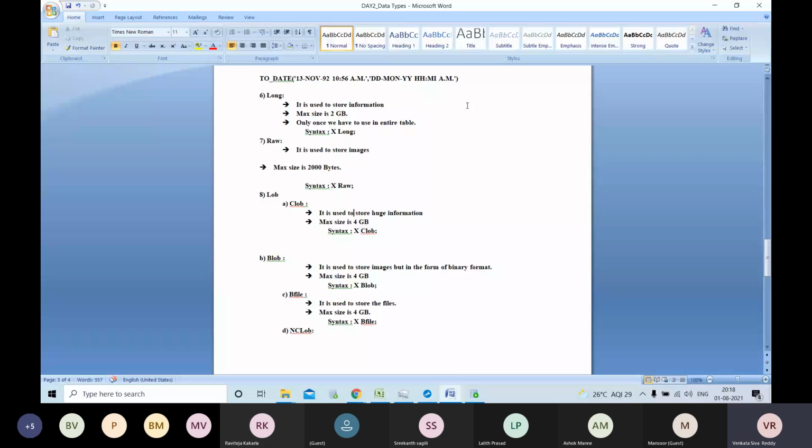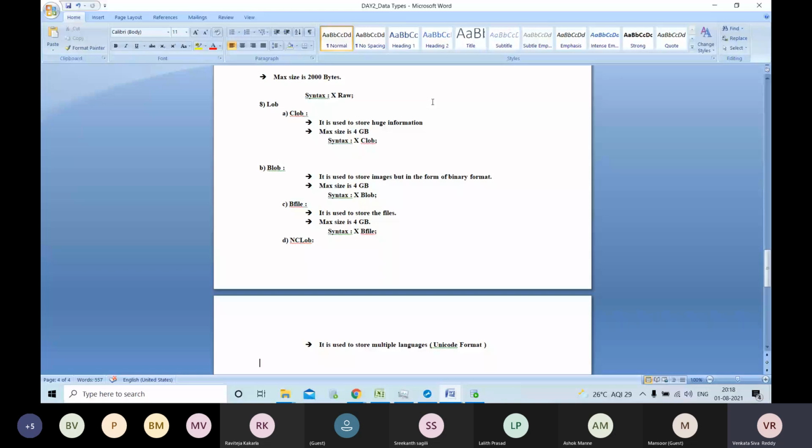BFILE, these I haven't used, and we don't need to understand all of them. NCLOB is used to store multiple languages. Oracle understands only the English language. If you try to copy some Telugu or Hindi text and push it in, it will allow the insert but will store it as some Chinese-looking characters, and you cannot read your words as you inserted them. Try it at your end.